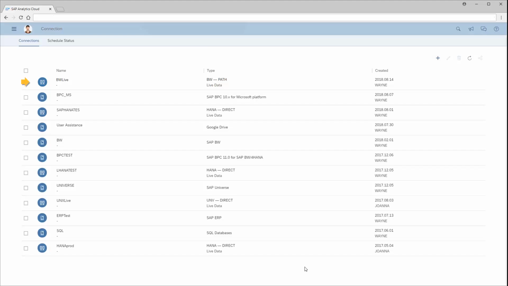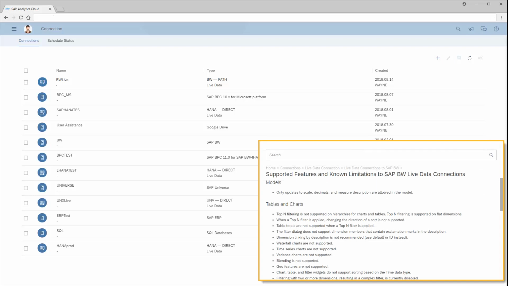The connection has now been created. Note that we need to log out of the system before the connection can be used to create a model. Also note that models based on live data connections don't support all the features available for imported data sources. Refer to the application help for the full list of limitations when working with SAP BW data based on live data connections.